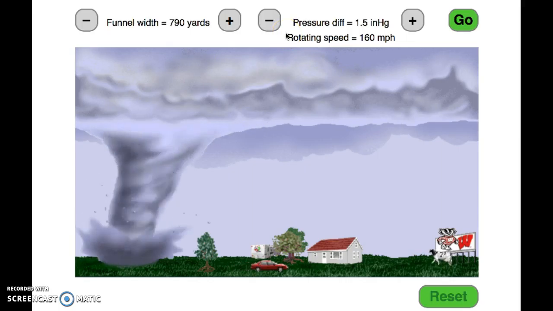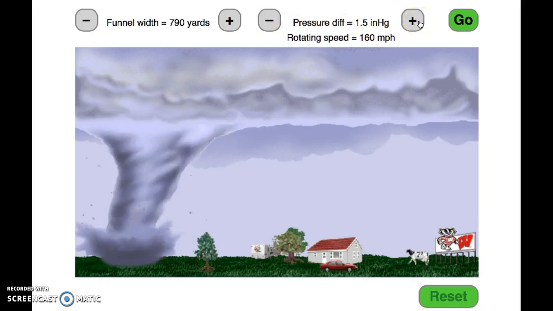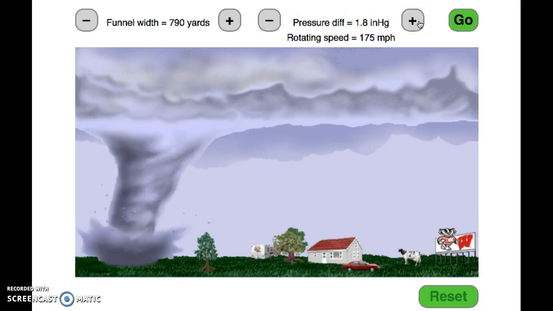You also have the pressure over here. And again, you have the minus sign on the left-hand side and the plus sign on the right-hand side. And if you hit the plus sign, it's going to increase the speed of the tornado. And if you hit the minus sign, it will do the opposite.